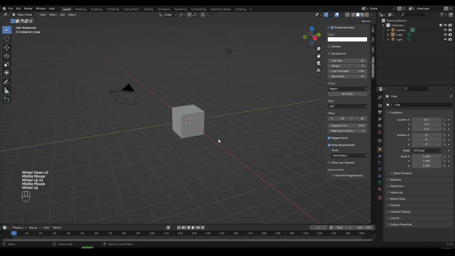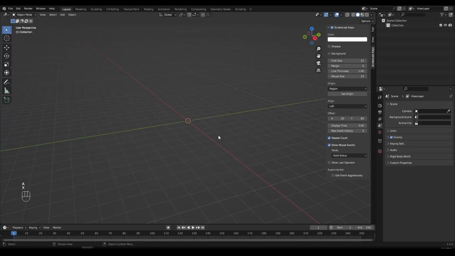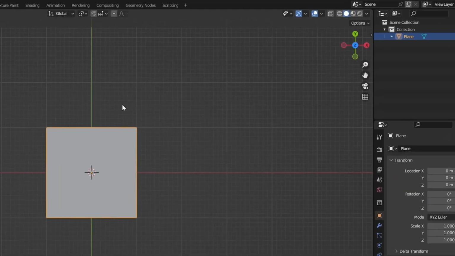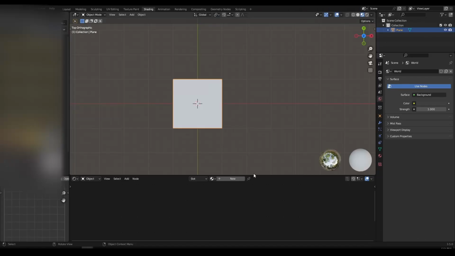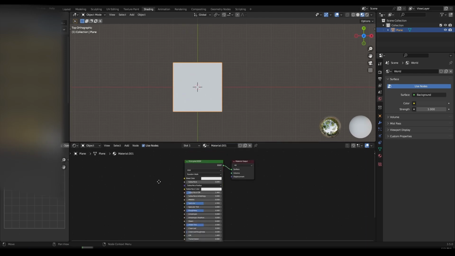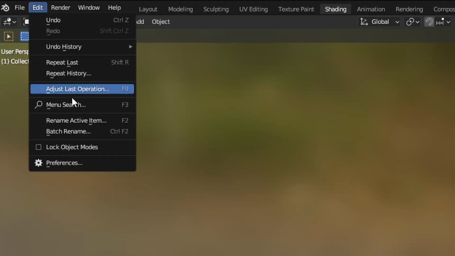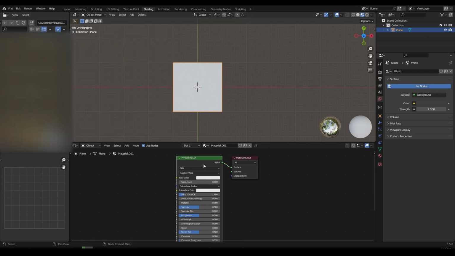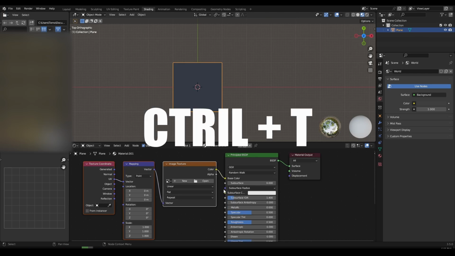Step 2. Open up Blender, delete everything, and then press Shift A to create a new plane. Press Numpad 7 to go to top view, or use this arrow to access the top view. Then go to the Shading tab and create a new material for the plane. Go to Edit Preferences and enable the Node Wrangler add-on if you don't have it enabled. Then go back to the shader editor, click on the Principled BSDF node, and then press Ctrl T.